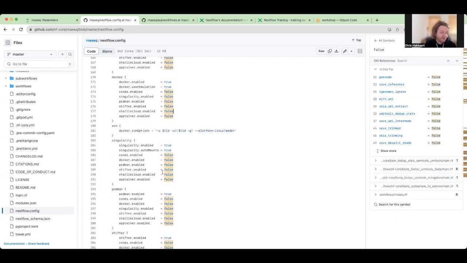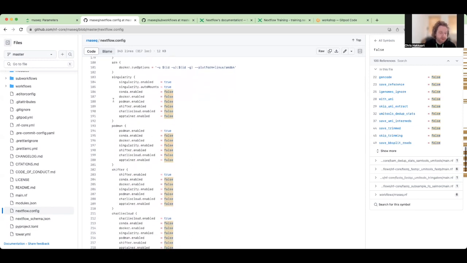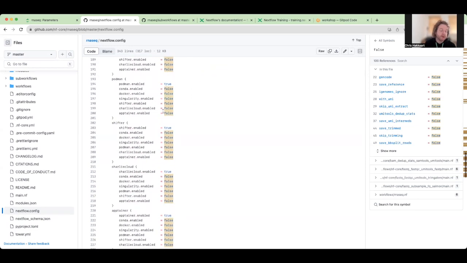On the opposite side of this, if you were to use something like Singularity, you'll see that this is enabled with auto mounts while everything else has been turned off. So these are all the switches to turn stuff on and off. And by using a profile, you can switch all these on and off in the right way without having to code all of this in yourself manually. So it's really being packaged together as a set of configuration.